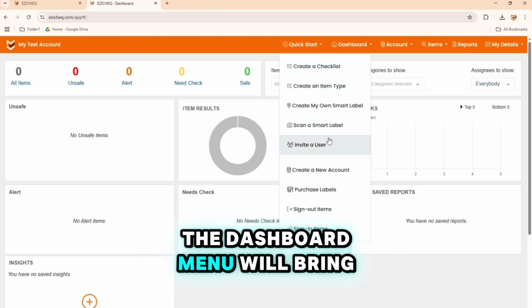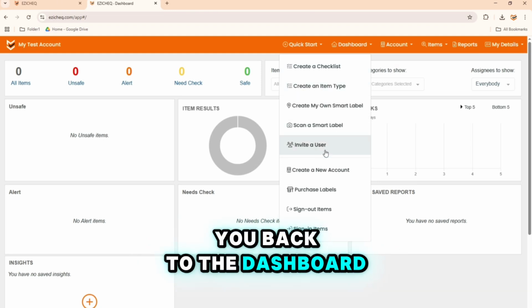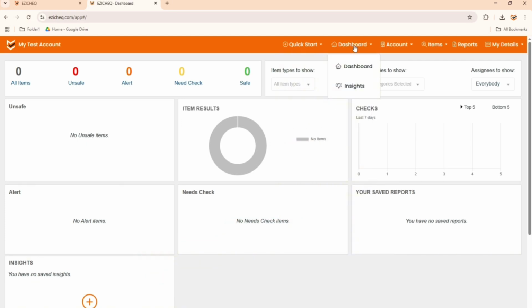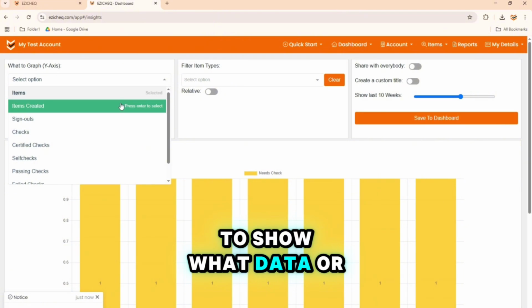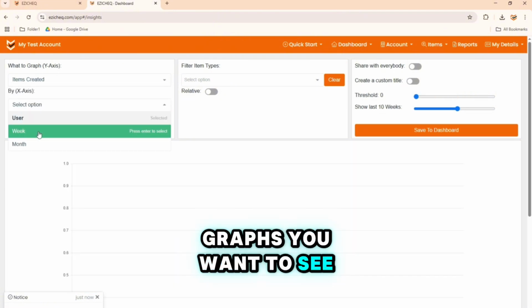The dashboard menu will bring you back to the dashboard, or you can create insights. Insights are easy ways to customize your dashboard to show what data or graphs you want to see.